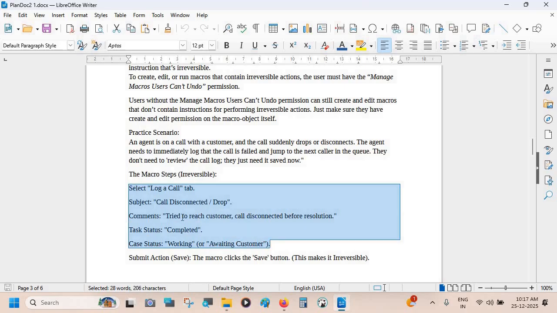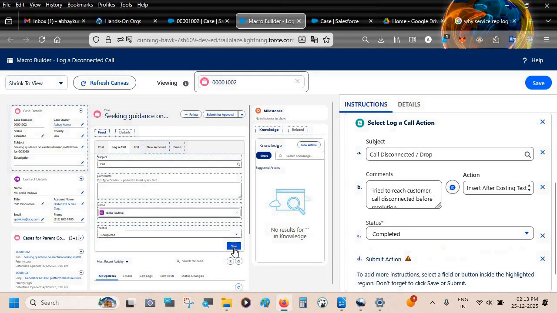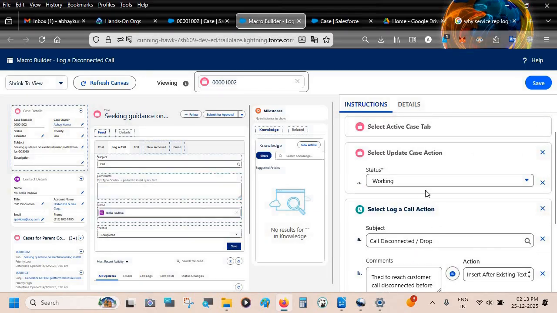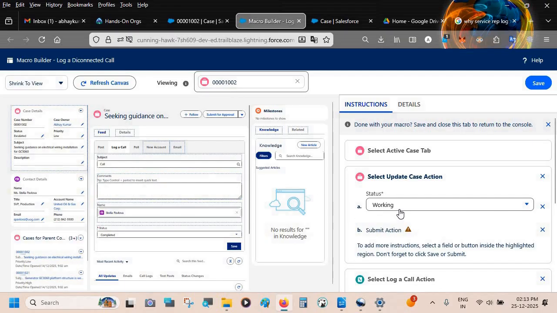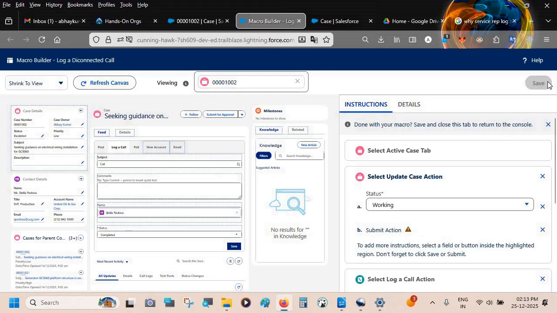Now I think we have done all the things. Now the final thing is that we need to click on the save button. So it will add an instruction of submit action. So this one is complete. Now we need to click here, and again we need to click on the save button. So it will add an instruction of submit action. So this is it. Now we have created our macro. We will save it. Now it's saved.